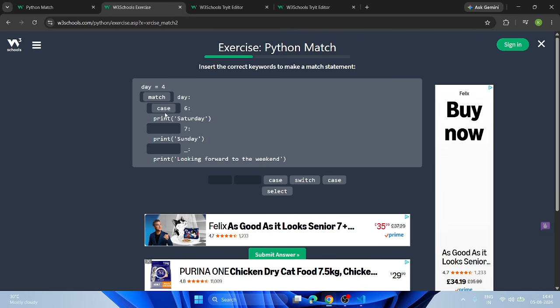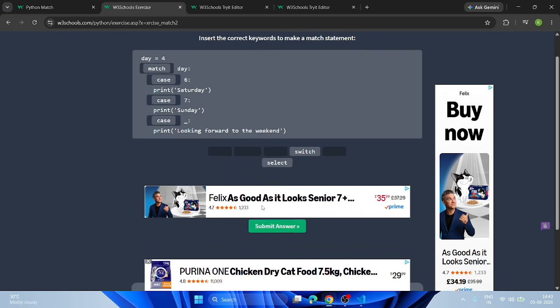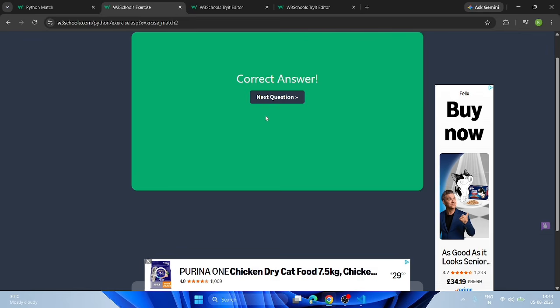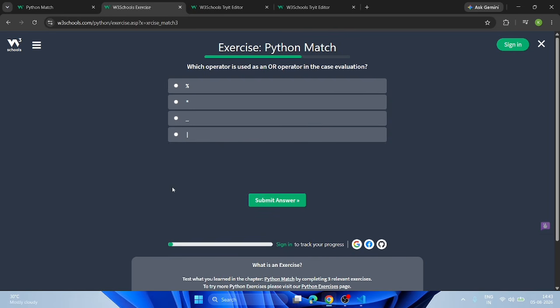So we have to use case here, and case here. Next, we have to use case again here. You know that because it is a default case, here we will use the default case. Then we submit the answer to print it out. Here you can see that the output is 110% correct. So now we move to the next question.